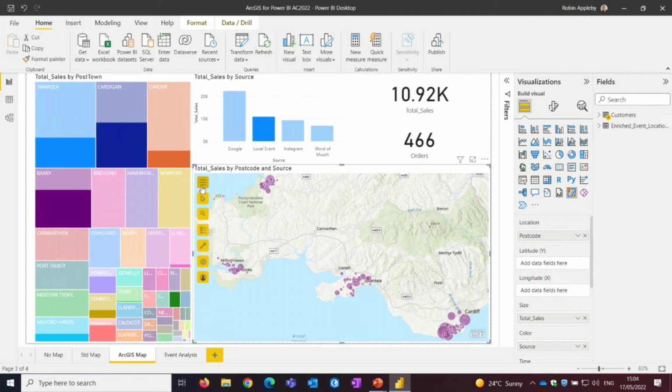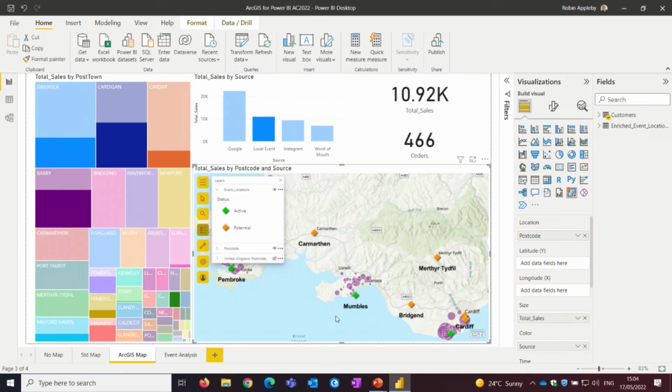But now I have access to additional layers. So I can turn on where are the event locations, maybe bring those to the top. And we can see in this case, the existing event locations shown with the green icon represent where we've had the best sales. And we can look at these potential locations around the sides. But which of those should I use for running my next event?